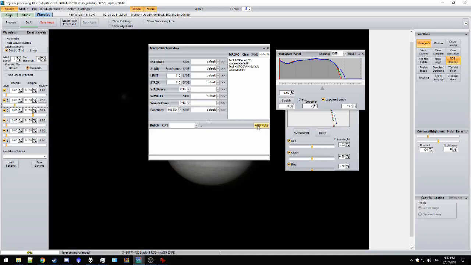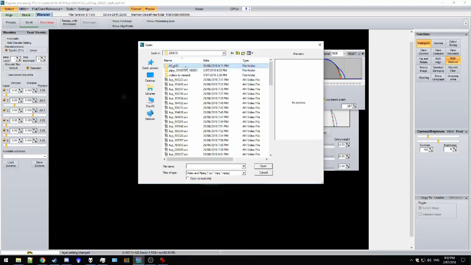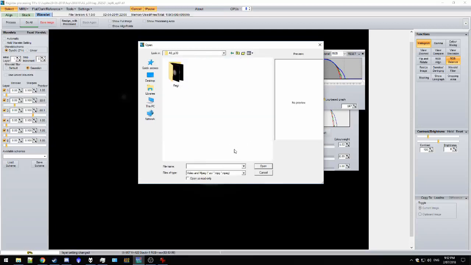And then we're just going to hit the Add Files button. Make sure we're in the correct directory. So I'm just going to go to my stack directory. You may notice that there's no frames here, and that's because it's looking for videos. Registax is assuming we're going to be stacking our videos in Registax, but we've already done that in AutoStakkert.